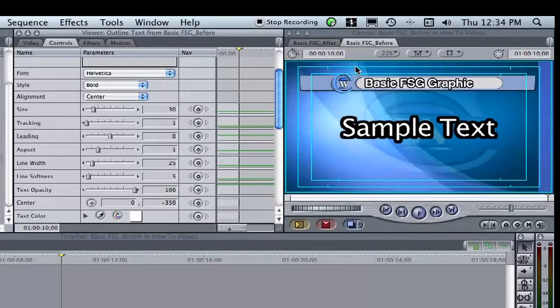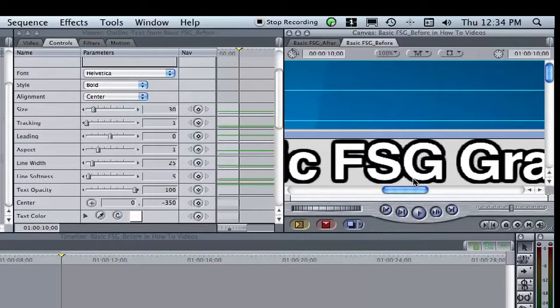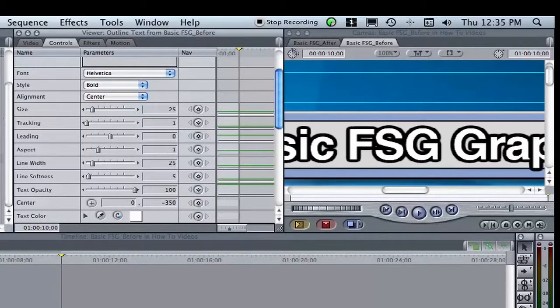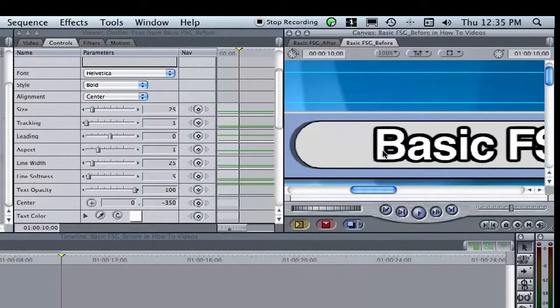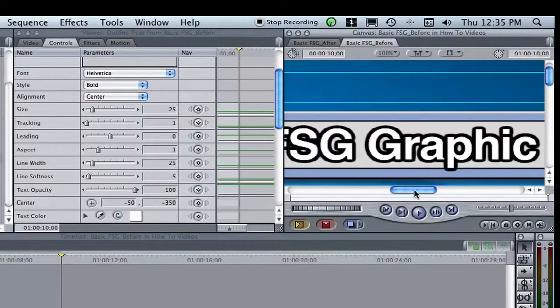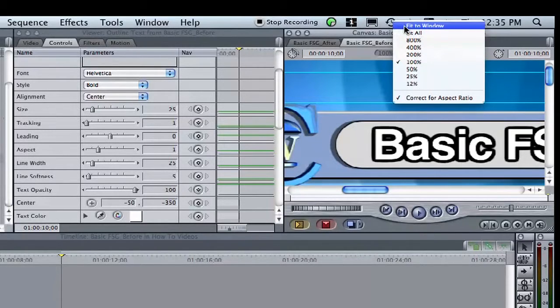And I'm going to come over here to the canvas window, and I'm going to boost the size up to 100. And I'm going to scroll up because I want to see exactly how this is going to look on our screen. That looks a little tight, so I am going to take that size down to 25. And then I'm going to slide this Basic over a little bit. So I'm going to go negative 50. And I'm going to check, and that looks pretty good. So I'm going to change my canvas window back to fit to window.